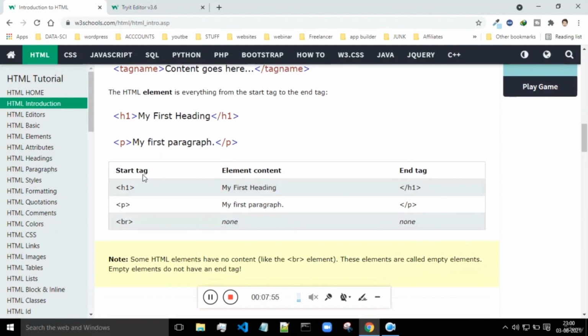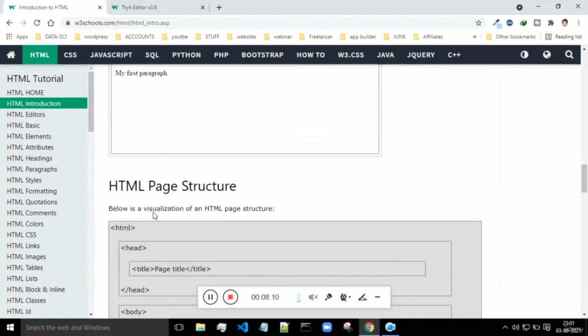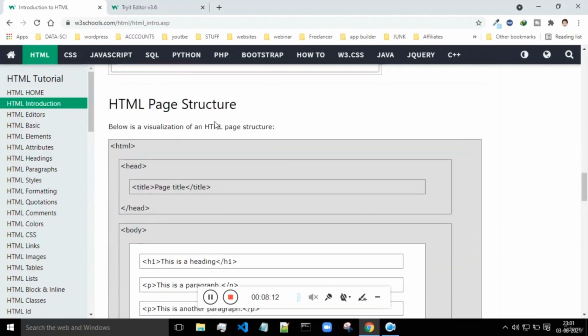As can be seen over here, this is the start tag and it has a corresponding closing tag. This is the opening tag, this is the closing tag. There is one more, the BR tag, and the BR tag doesn't have a closing tag. So there are some tags which don't have closing tags. These are some of the basic things which you should know, and this is the HTML page structure.